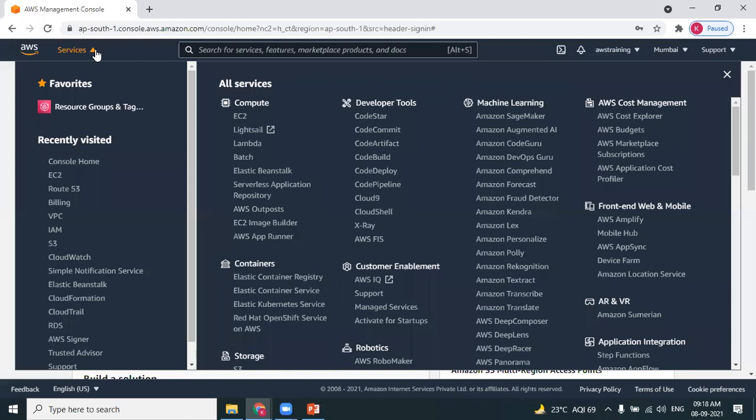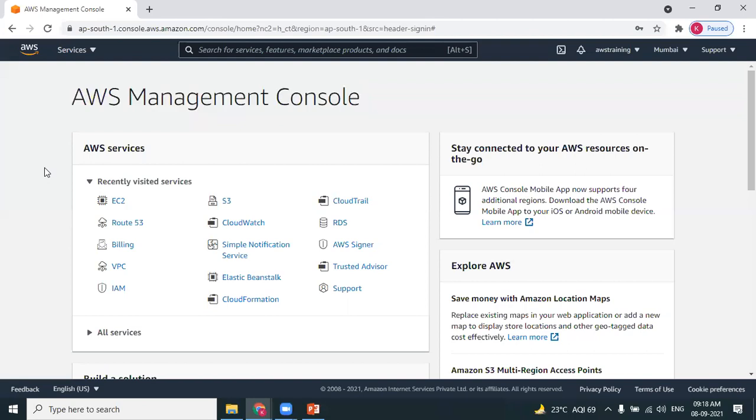If you want to connect to any specific service and do hands-on in that service, the first thing expected is that you should have an AWS account. Without an AWS account, obviously you cannot practice. So let's spend the first 10 minutes learning how we can create a new AWS account.